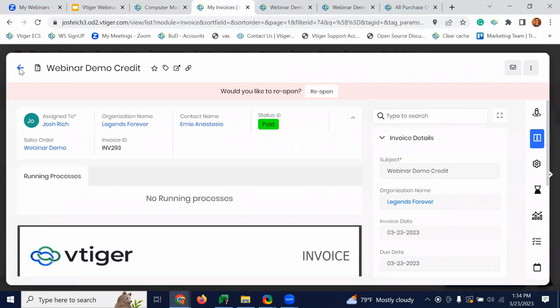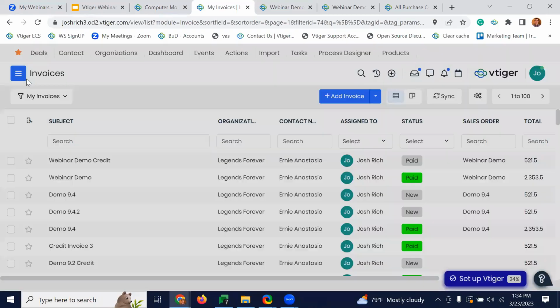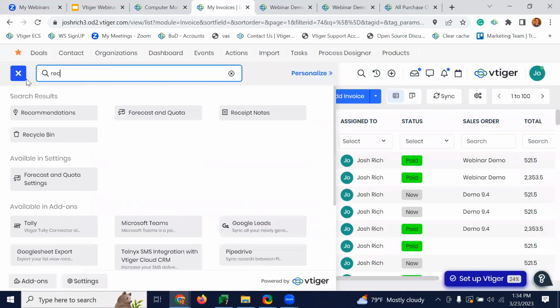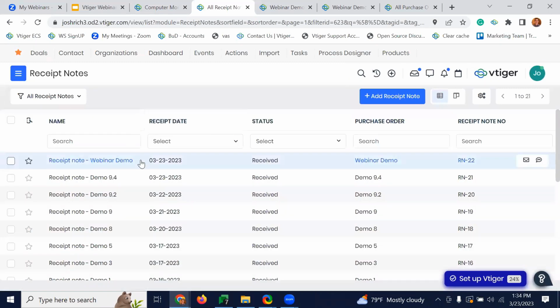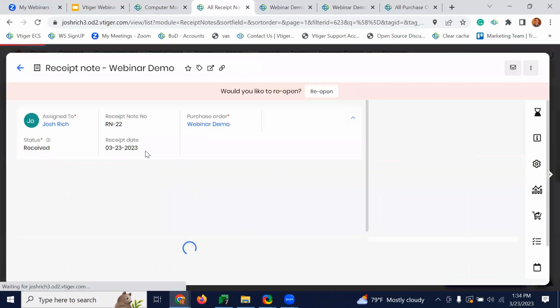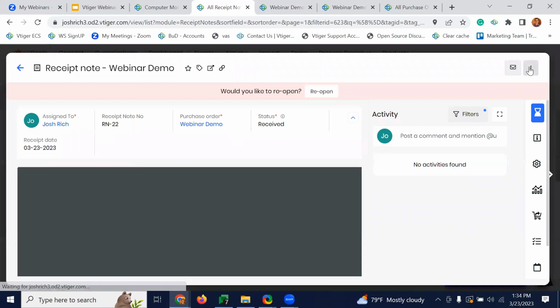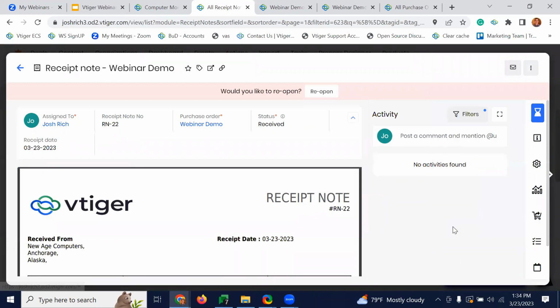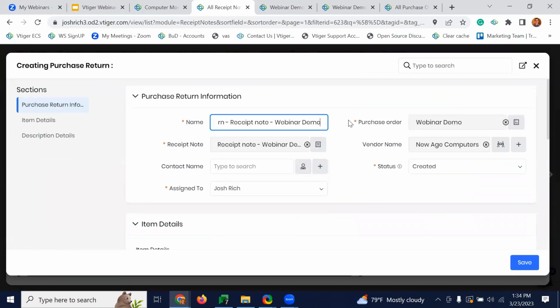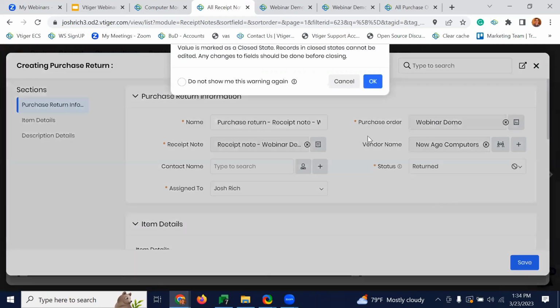So when we find our receipt notes here, we're going to enter the receipt notes module. We'll select our webinar demo receipt note. And we want to just simply generate a purchase return by clicking on the 3 dots in the upper right-hand corner. We are going to just mark this as returned.